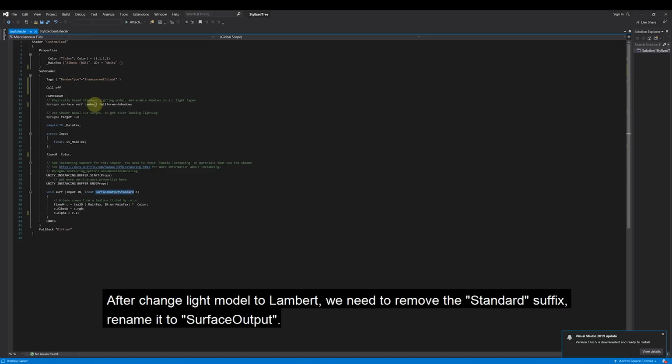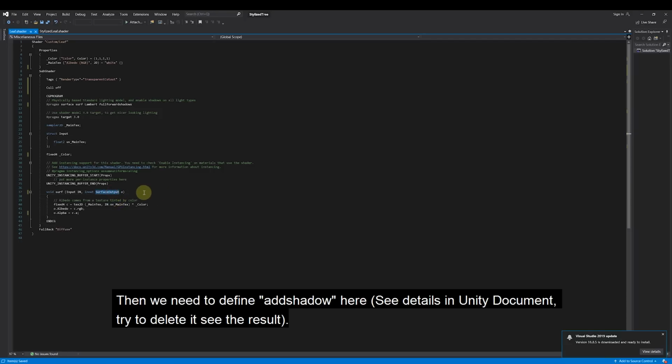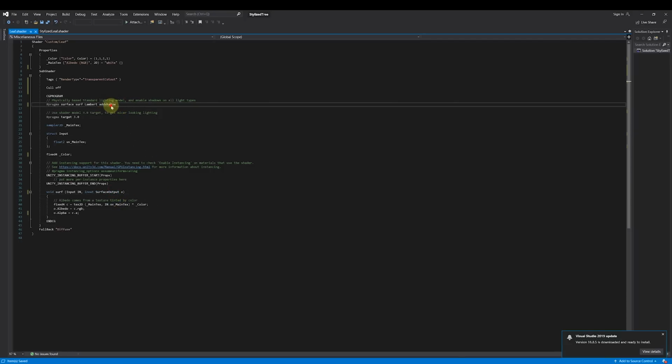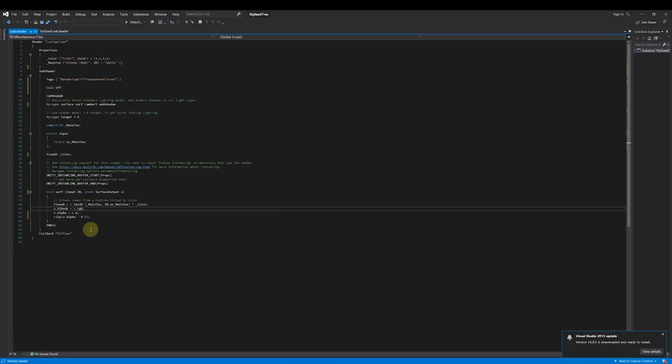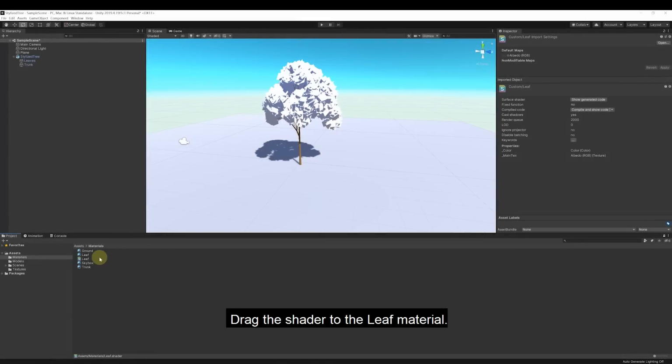After changing the light model to Lambert, we need to remove the standard surface and rename it to surface output. Then we need to define add shadow here. At last, we will add clip alpha minus 0.5, which means discard the pixels whose alpha is lower than 0.5, only keep the leaf. Drag the shader to the leaf material.